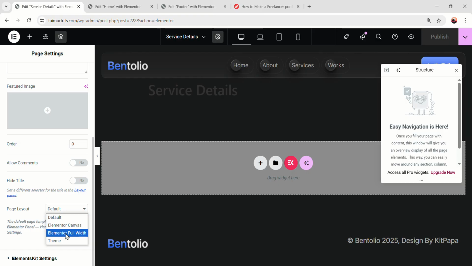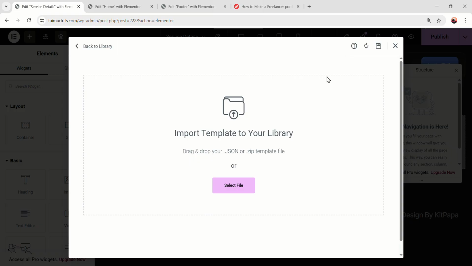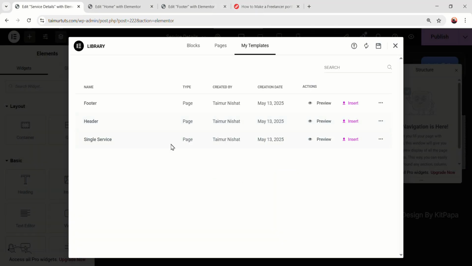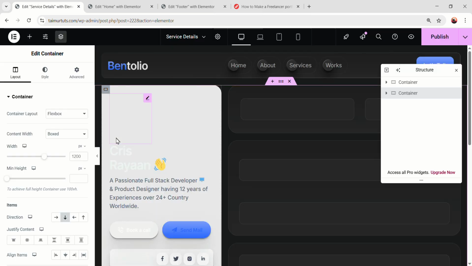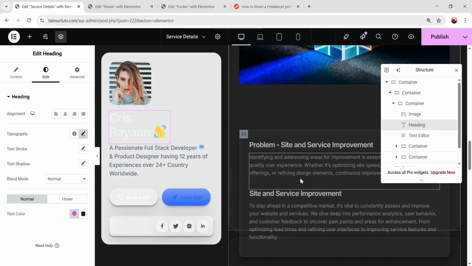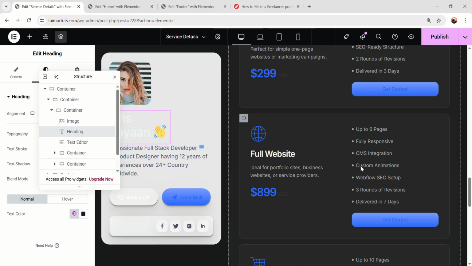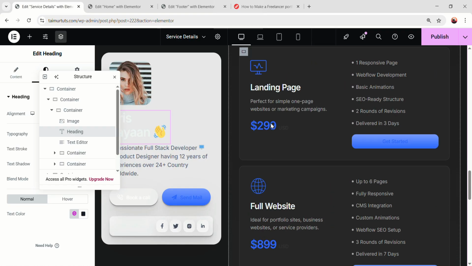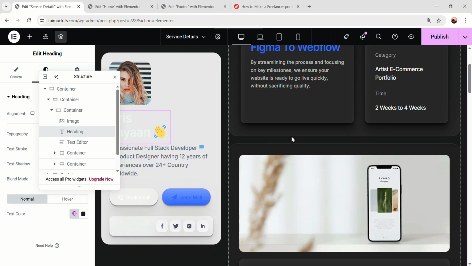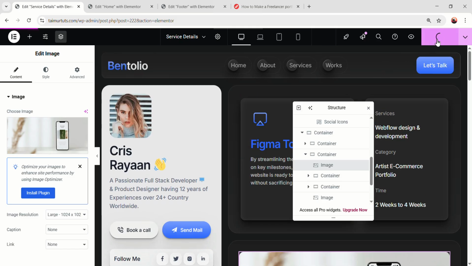Make the page layout Elementor full width, and then click on this folder, upload template, add the single service here, and continue. And just click on this insert, and our single service will be fully here, ready. You can see so many stuff is here. We have even some pricing tables like this. You can change the pricing and all according to your preference, and you of course know how to change text and images, right?